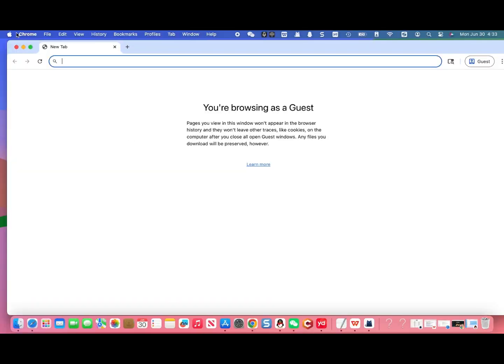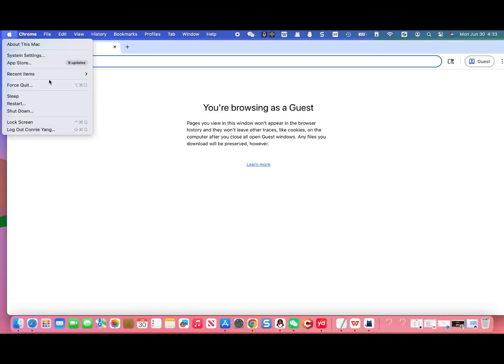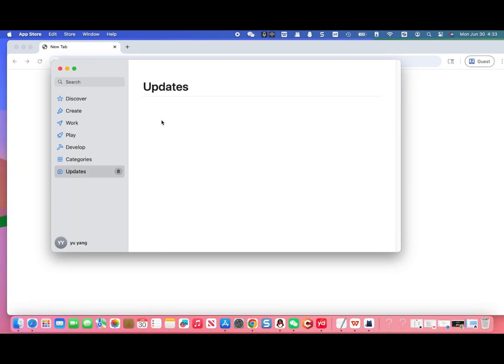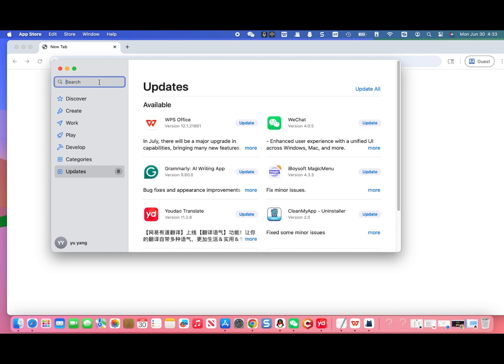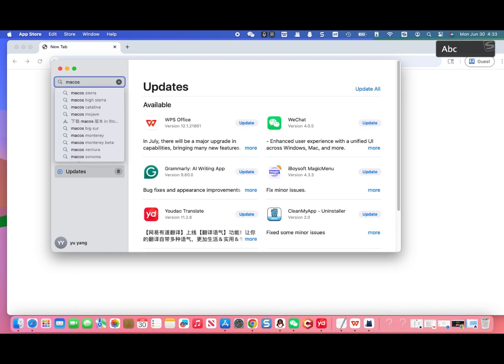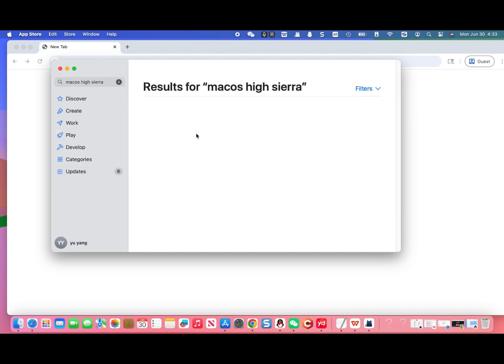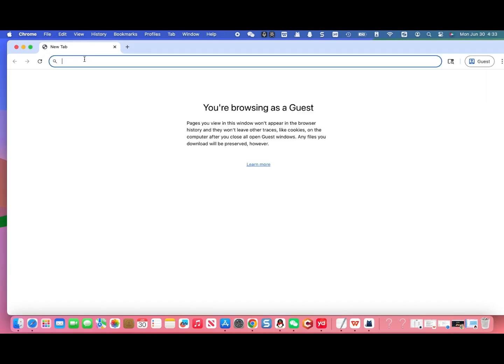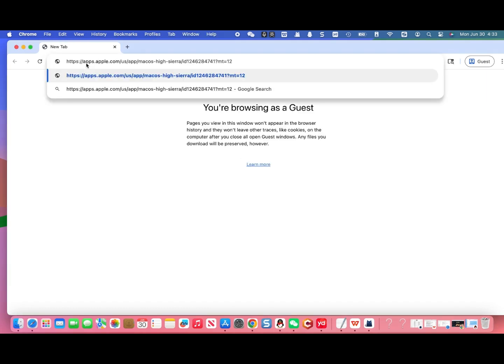This is the guide to downloading macOS High Sierra. The common way to download macOS High Sierra is from the App Store. However, when you type in macOS High Sierra in the search box and press return, you probably see no results in the App Store. Instead, you can use the direct link to locate macOS High Sierra from the App Store.